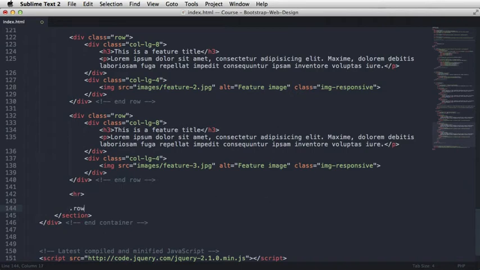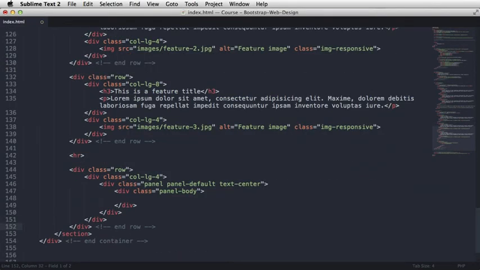And then I'm going to have a row which contains a col-lg-4, because I want my features to be organized in 3 columns. And then for each feature, I'm going to use a panel component. So I'm going to do panel-default. I'm also going to align the text in the center. And then I'm going to have a div with a class of panel-body. So closing the row here.